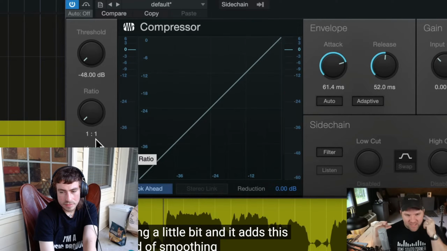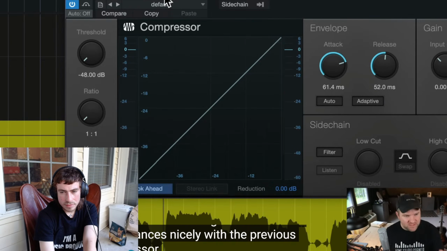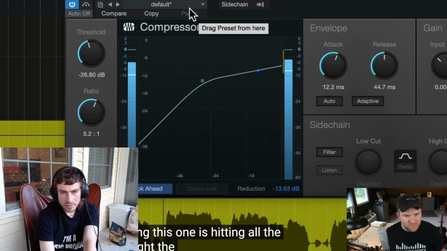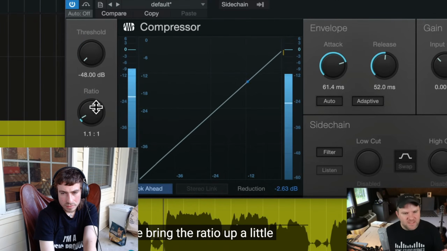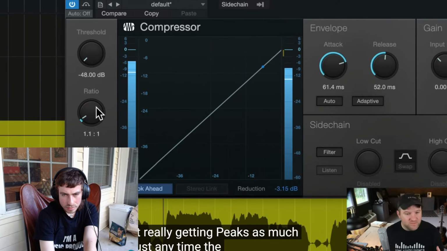And it adds this nice smoothing element, it balances nicely with the previous compressor, because if I mute everything, this one is hitting all the peaks, right? The peaks are getting slammed. It's an aggressive compressor. It's what you think about when you think about compression. This one, if we bring the ratio up a little bit, is not really getting peaks as much as it's just anytime the vocal is singing, it's doing a little bit of squishing.